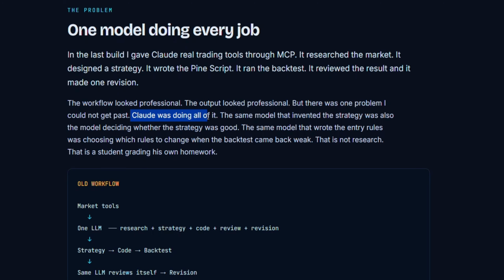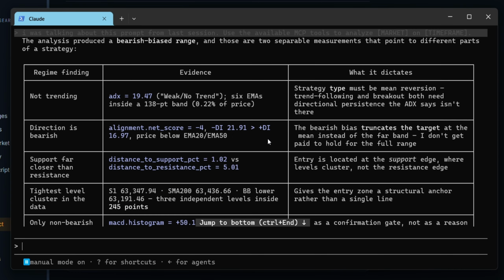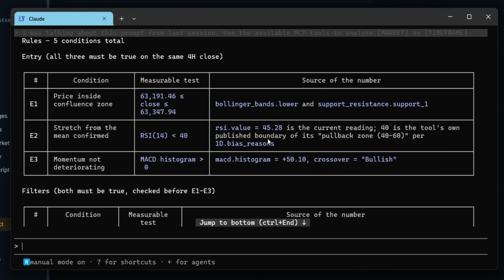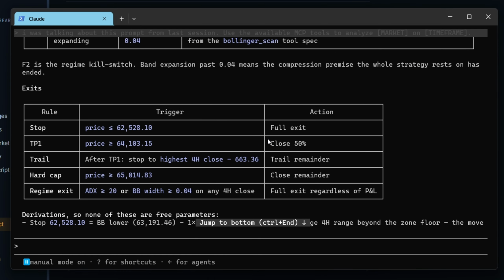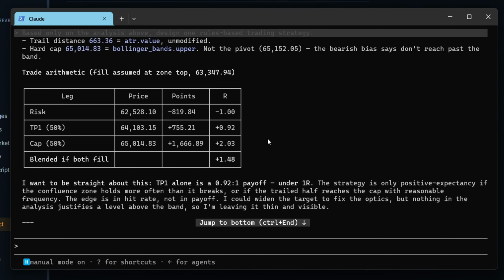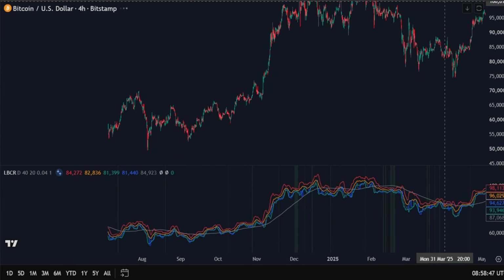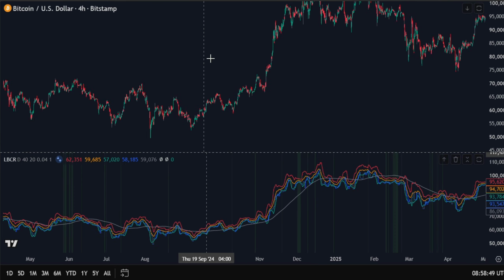Claude was doing all of it. The same model that invented the strategy was also the model deciding whether the strategy was good. The same model that wrote the entry rules was choosing which rules to change when the backtest came back weak. That is not research. That is a student grading his own homework.